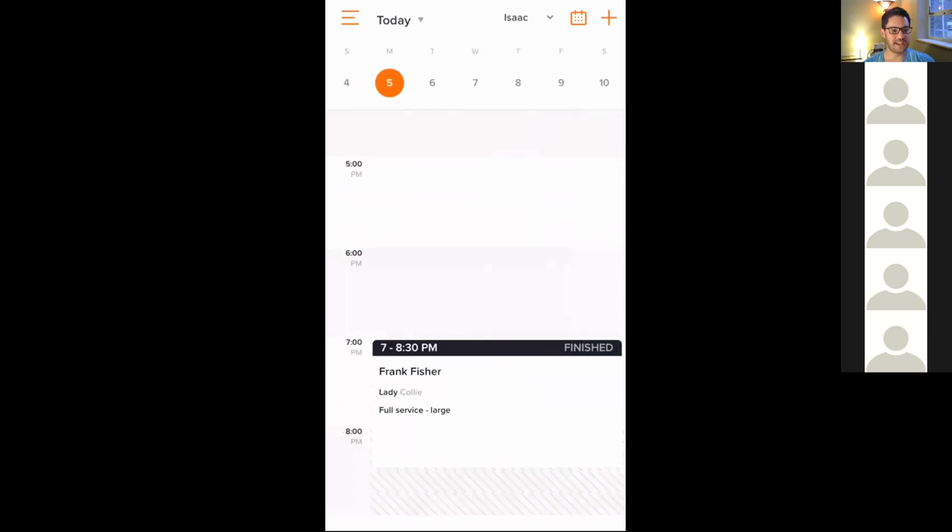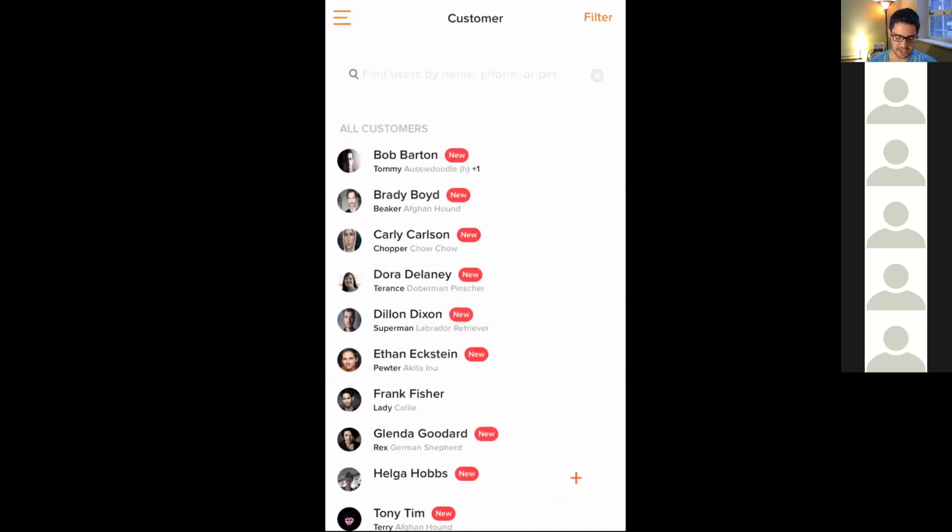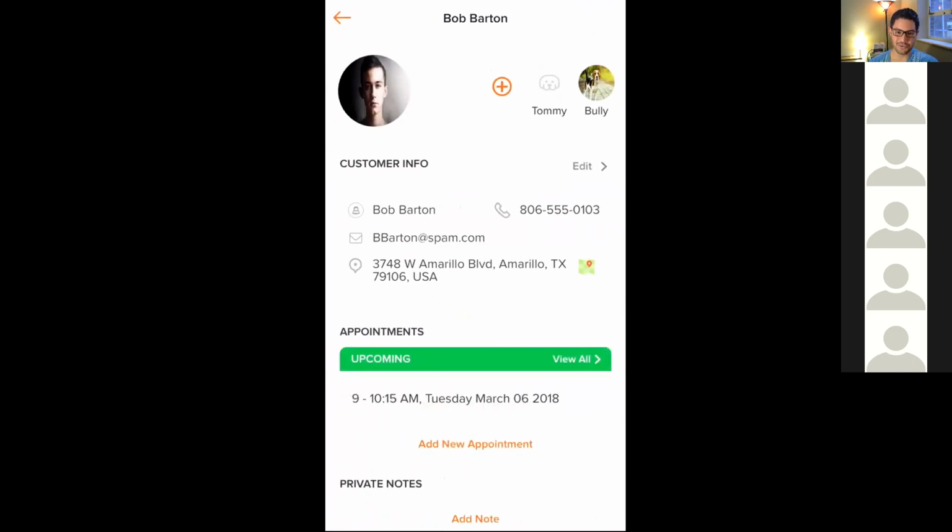So one of the questions I got here is, how can you use the color codes effectively? Can I code each client for their area? I'm so glad you asked that question. So one of the great features that you have here for each of your customers, I'll go into the customers, is you can apply color codes to those customers.